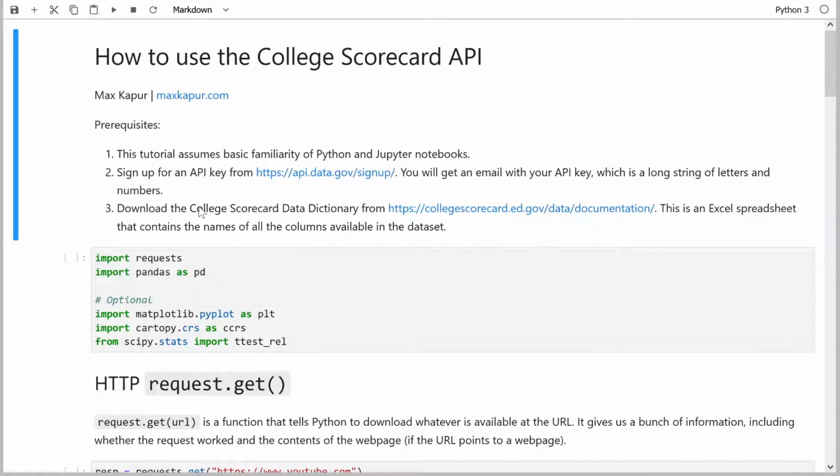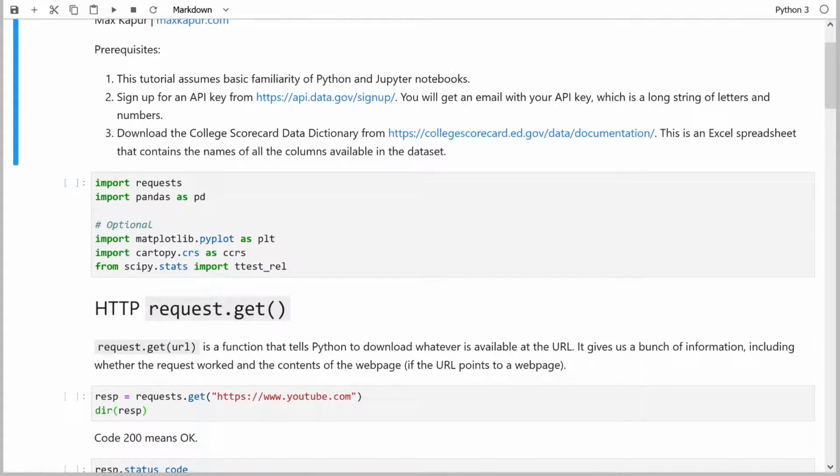You should also get the College Scorecard Data Dictionary from this link, and that is an Excel file that contains all of the names of the variables in this data set. We're going to need this later on when we construct our query and ask for particular information.